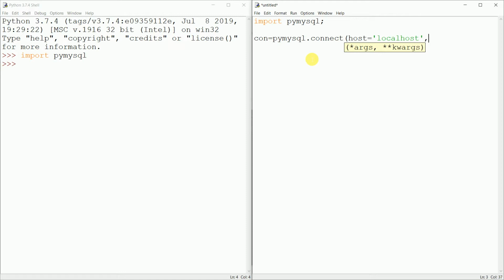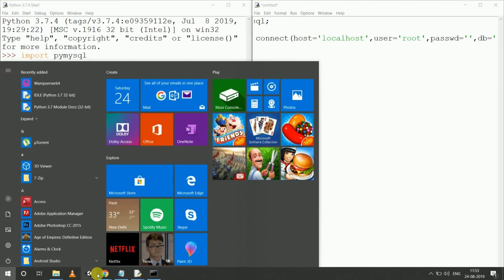Please write your localhost over there, because we are connecting locally with the database. The user to access this database is root, which is standard. As for the password, I have not set any, so I am just leaving it blank. If you are setting a password, you can write it here. And then DB is the name of the database. I need to check my database name here.